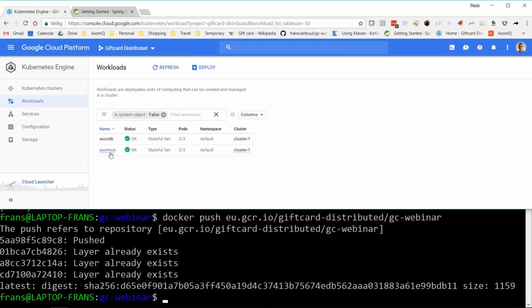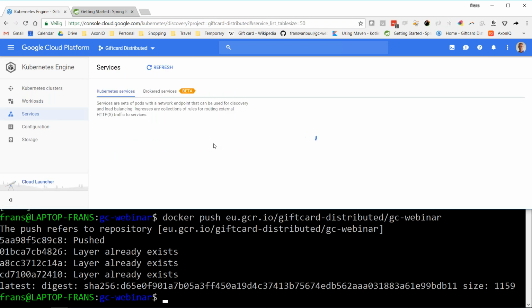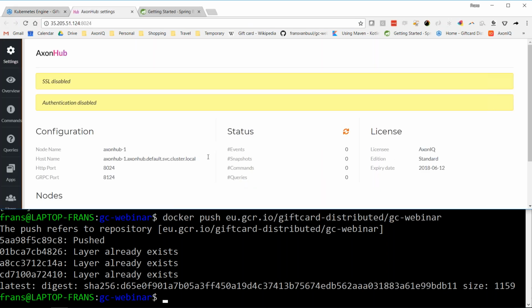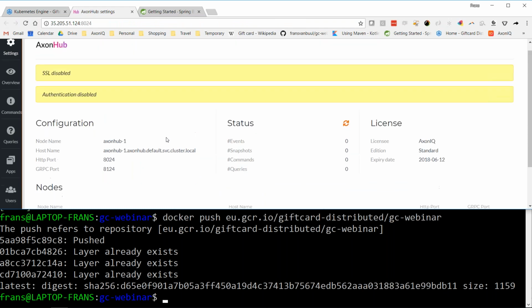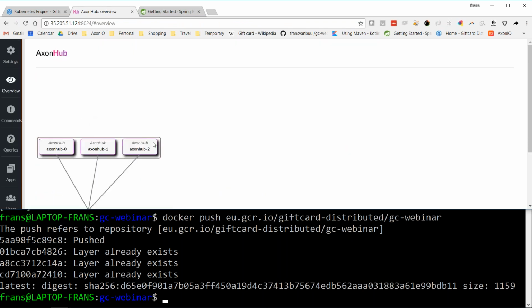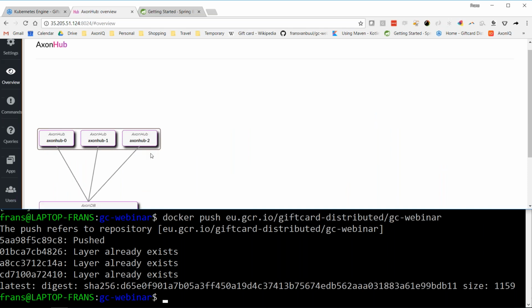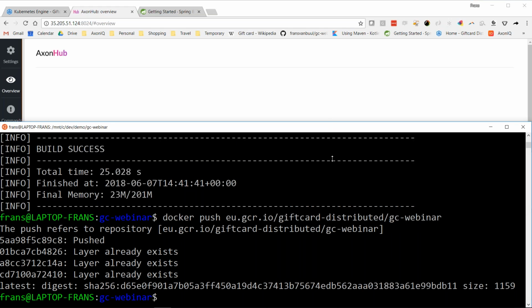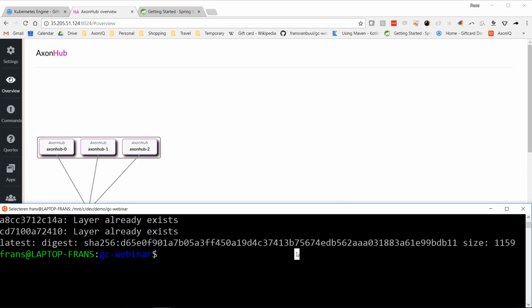So there we are. We have 2 workloads. We have a cluster of AxonDB of 3 pods, a cluster of Axon Hub of 3 pods. And I can go to the Axon Hub GUI. So that's the platform to easily distribute Axon applications. And it will give me an overview of the infrastructure, showing that there is an Axon Hub cluster now. It's connected to AxonDB, but there are no applications yet making use of it. So let's deploy those applications. And then we should see those popping up here in this screen.